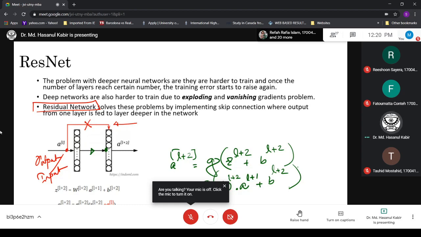Up to this, is it clear? This is a basic calculation that we have seen earlier. Nothing new over here.